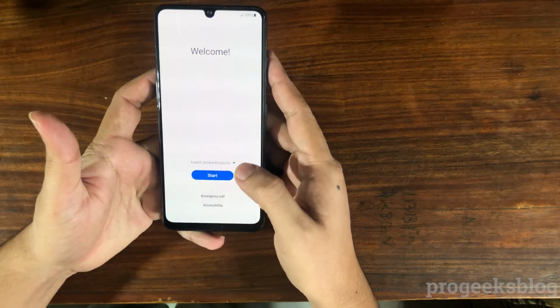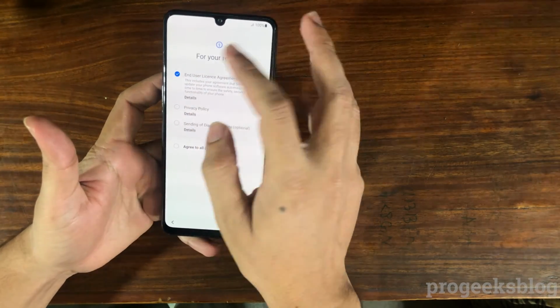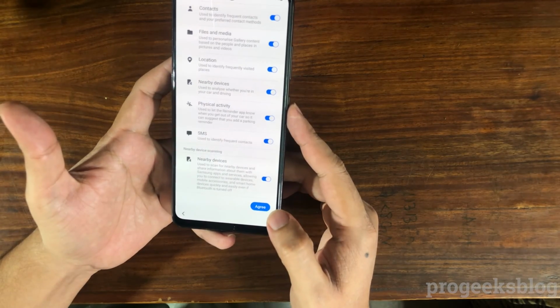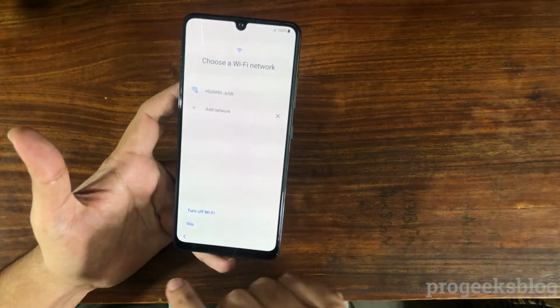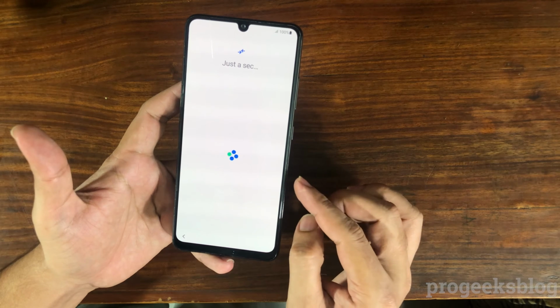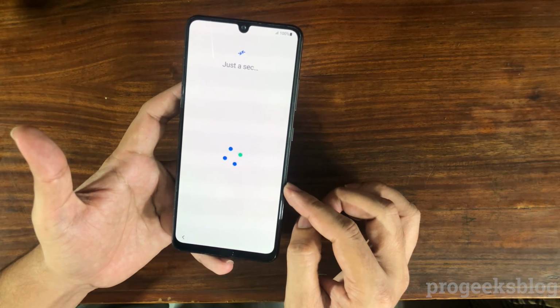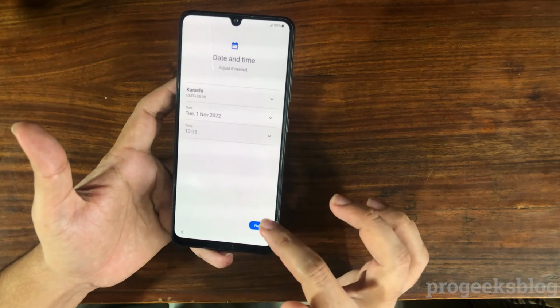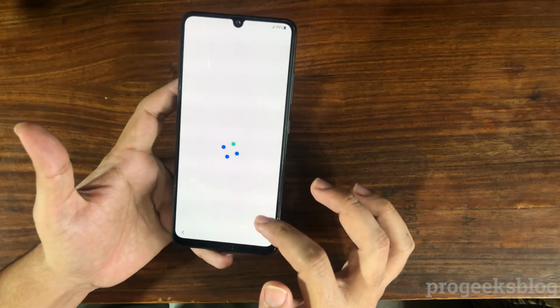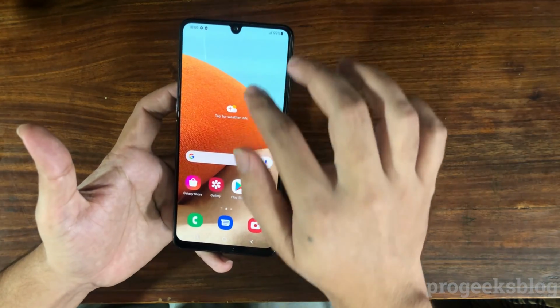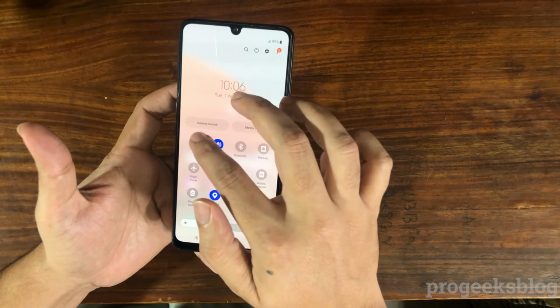Now phone is again back on the welcome screen, so just go and set up your phone. Agree. I will skip connecting to the Wi-Fi network because it takes a bit of time. I will connect to the Wi-Fi network later because OEM unlock is only shown when you are connected to the Wi-Fi network. Can see phone is rebooted. I will now connect to the Wi-Fi network.